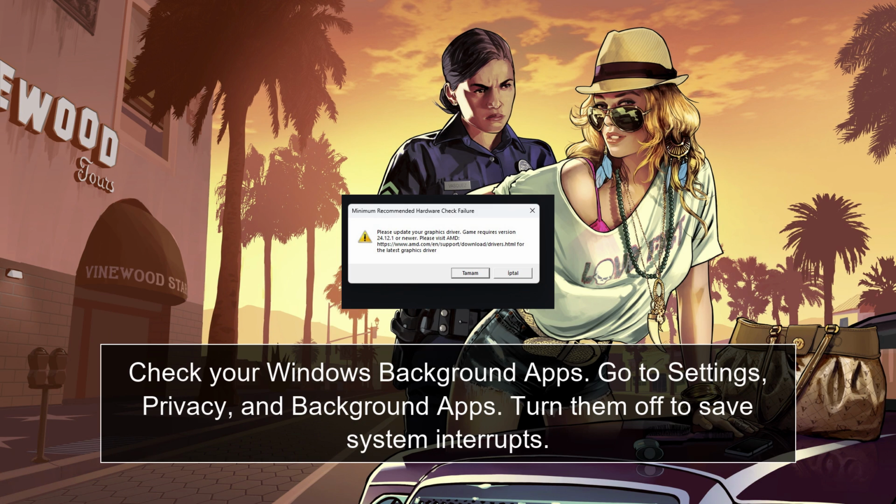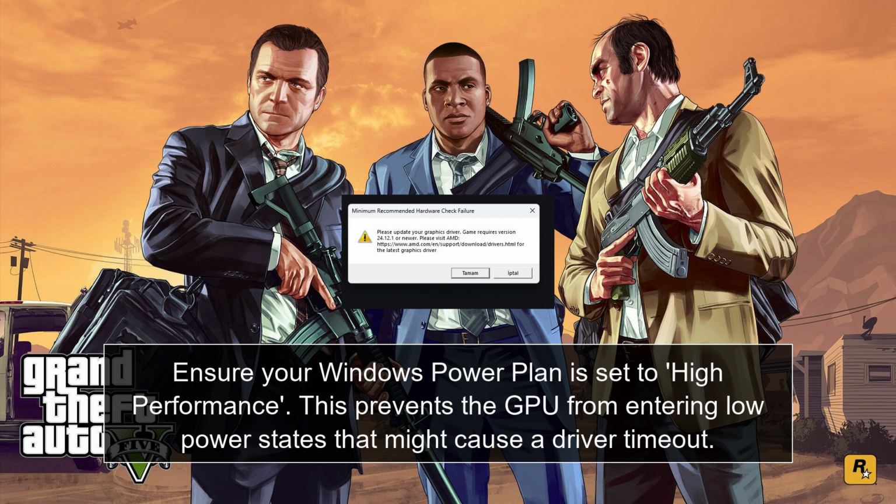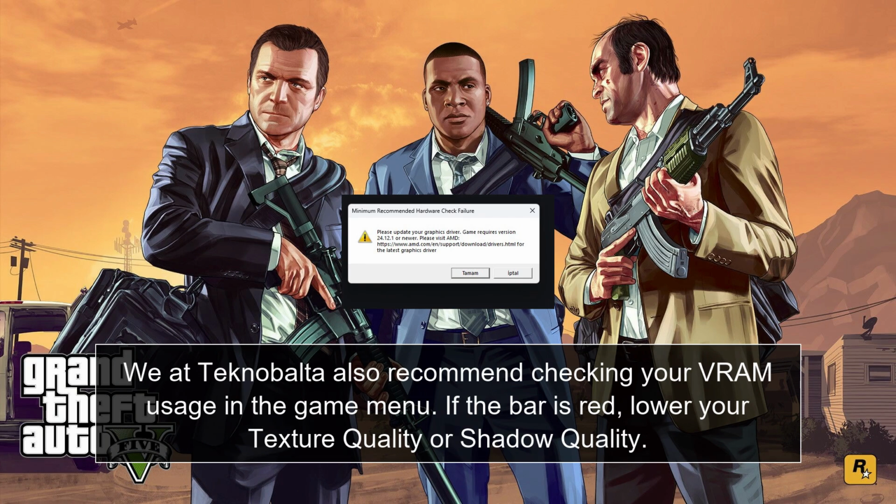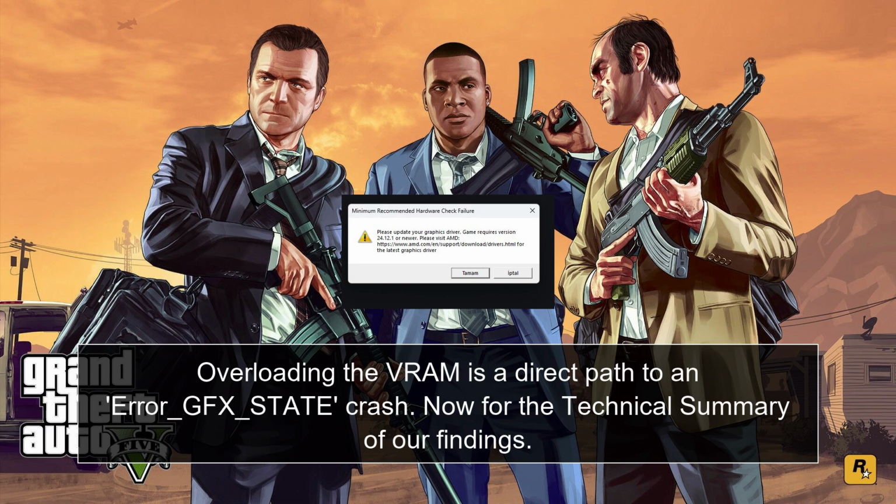Check your Windows background apps. Go to Settings, Privacy, and Background Apps. Turn them off to save system interrupts. Ensure your Windows power plan is set to high performance. This prevents the GPU from entering low power states that might cause a driver timeout. We at Teknobalta also recommend checking your VRAM usage in the game menu. If the bar is red, lower your texture quality or shadow quality. Overloading the VRAM is a direct path to an error GFX state crash.